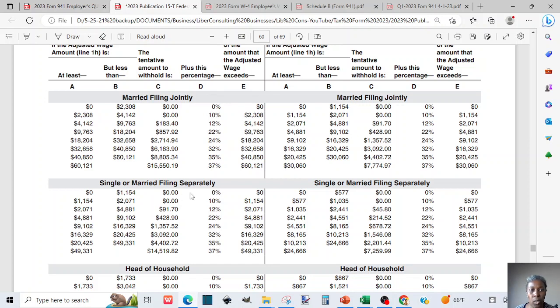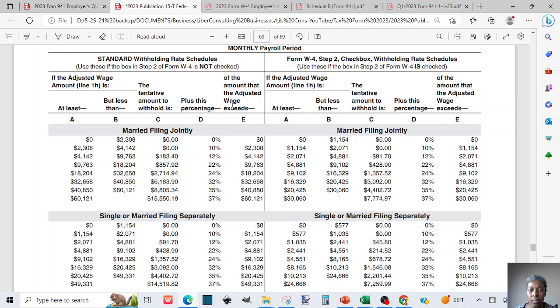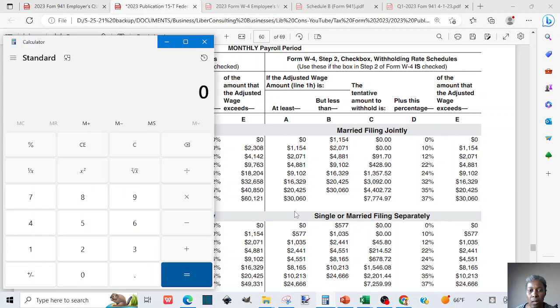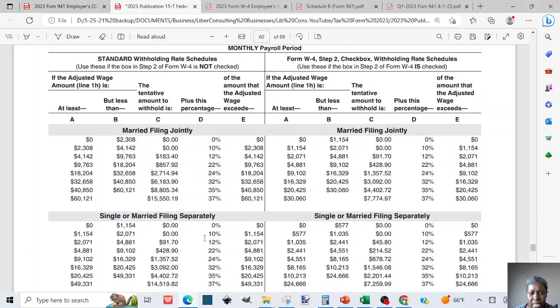And they say the tentative amount to withhold is $0 plus 10% of any wage that exceeds $1,154. So for instance, what that means is, if you are working with $2,000 that the first person got, you will do minus 1,154, and then you do 0.10 on it. You see, something like that. So that's how the percentage method will work.